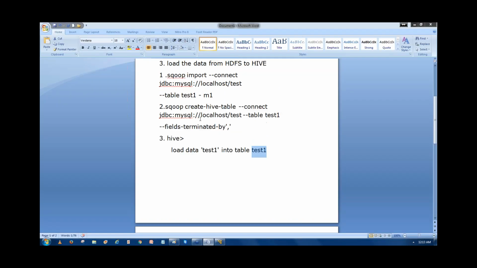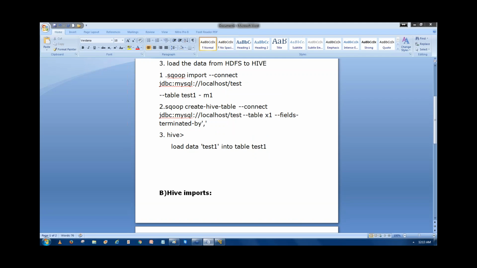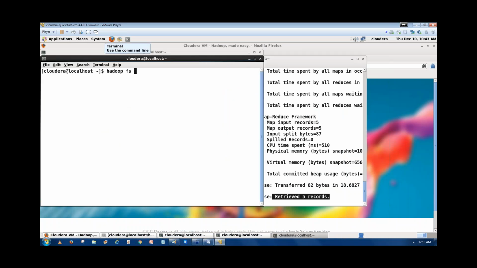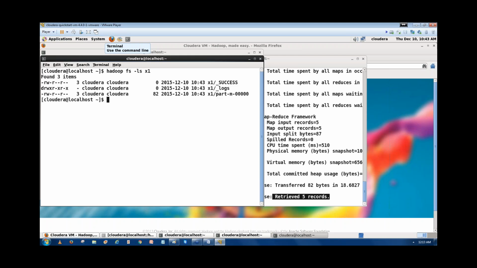Now what is step 2? In step 2 we have to create a Hive table. Just write Sqoop create-hive-table, write the connection string, and the table name, which is x1. How are input fields separated? Input fields are separated by the comma, because if you check hadoop fs -ls, the directory x1 which we imported is available, and in it there is a part file, the part-m-00000 file.